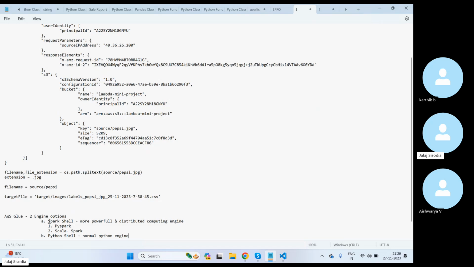So if you have huge data and complex calculations, in that case you will go for Spark shell. It is more powerful. It's a distributed compute engine. We will discuss Spark in detail in the Spark lectures. But obviously, at the same time, it is costlier. The Python shell is a more normal Python version, something like the Anaconda tool. It's a simple Python engine that can run only Python code, not Scala or PySpark, and obviously it is much cheaper.